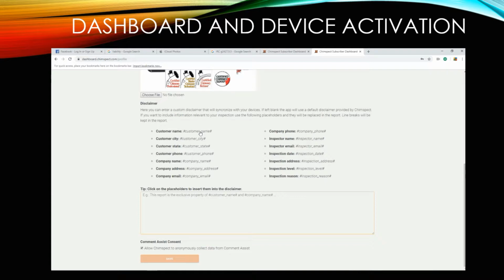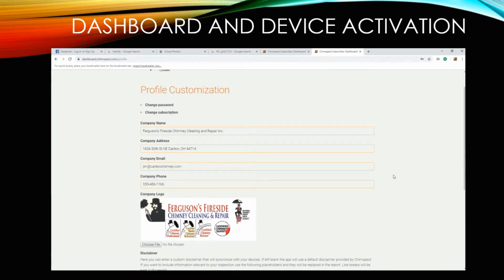disclaimer, these items are called placeholders. So any place in your disclaimer that you would want the customer name, his address, the information, your company name, address information, inspector's information, you would simply click on any one of these placeholders, and that's going to automatically insert it in your document where you want it. If you decide you want to go back to our own disclaimer, simply delete everything that's in this box. You'll get the grayed out text again, and then you can use our disclaimer that's built into the system.